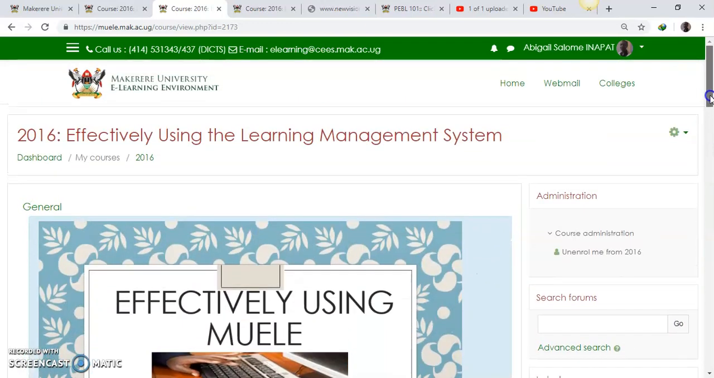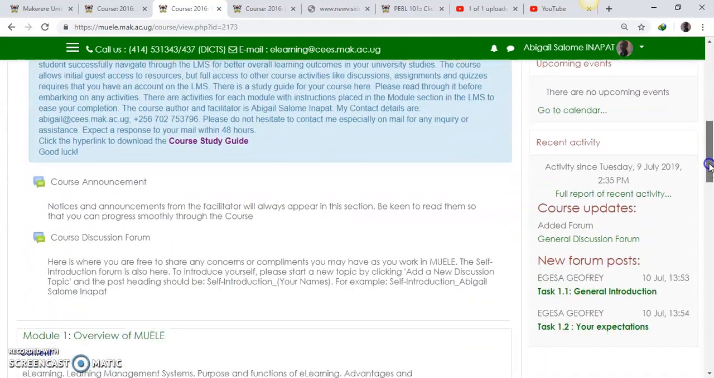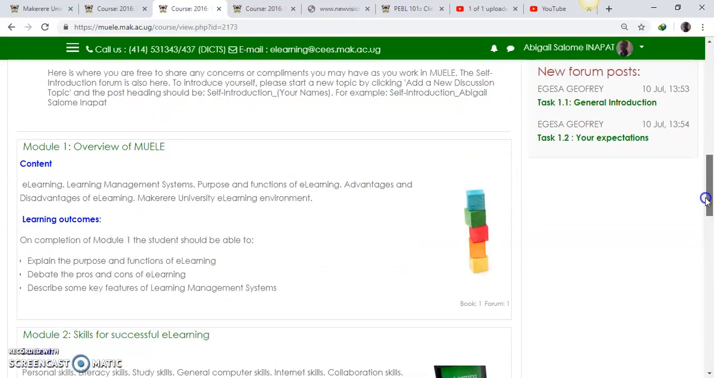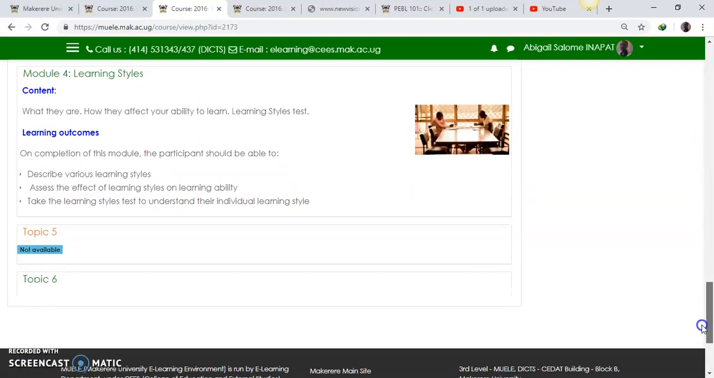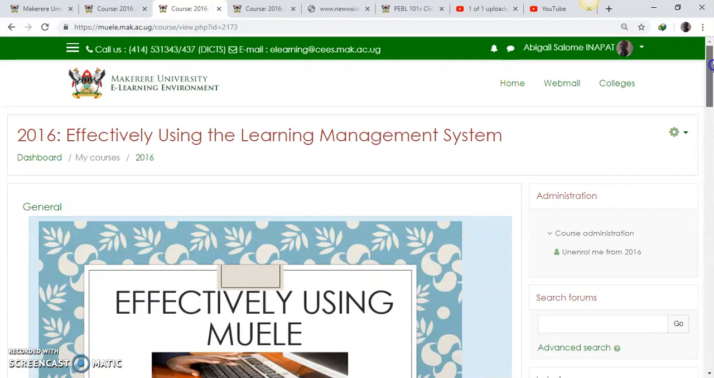So briefly, that's how you enroll yourself into a MUELE course. And also that's how you're able to navigate through the course and access the different materials, activities, or resources or assignments that have been added into the course by your tutor.